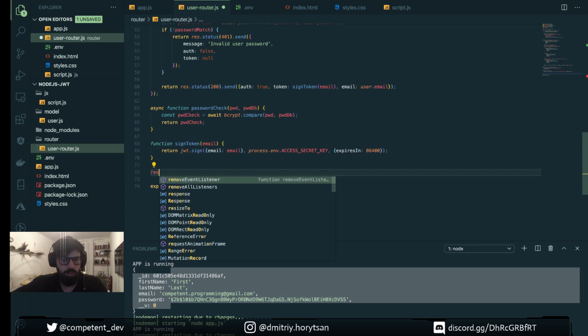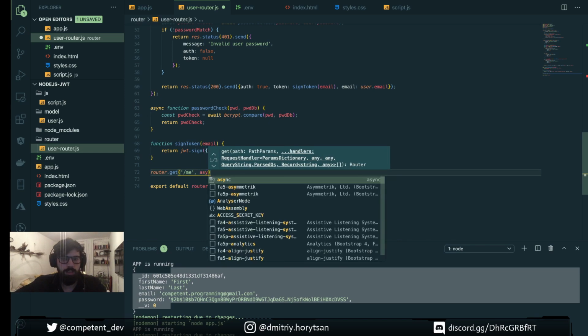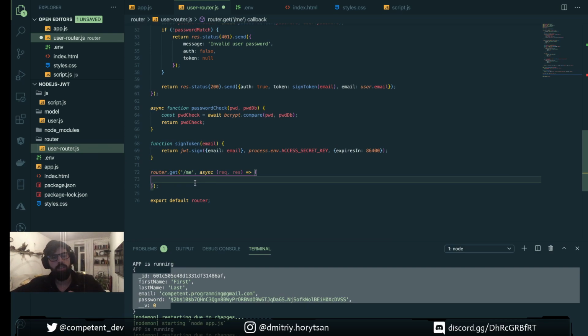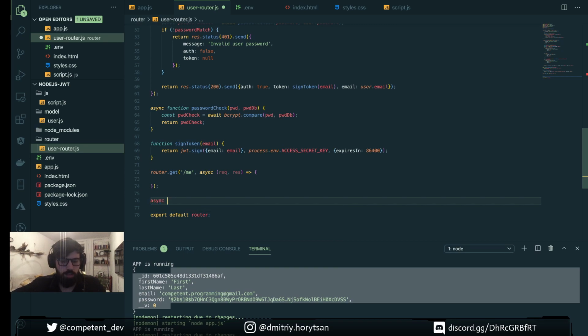So for this, we just register our router. Here, get gonna be get request me. Also gonna be async. Here we need request response arrow function. Inside of it, we gonna check if the user, so the client should send the token if it exists, and we inside of it need to check and verify if it's still valid or no. To do this, we gonna add middleware function. It's gonna be asynchronous, so async function, and here verify token.